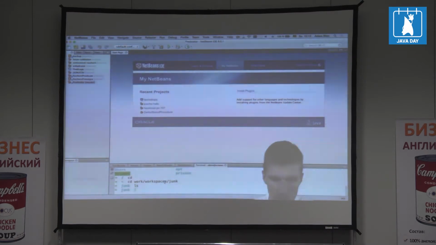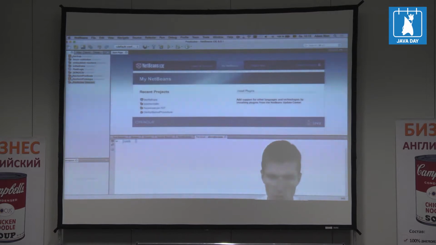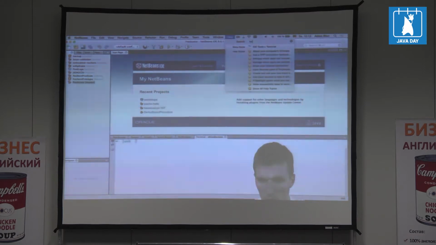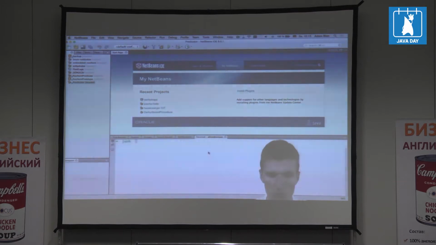What I have here is actually stock NetBeans. It comes with an interesting extension called terminal. Just search for terminal and you can open it. This is what I actually did. I could use the regular terminal, but it does not matter.